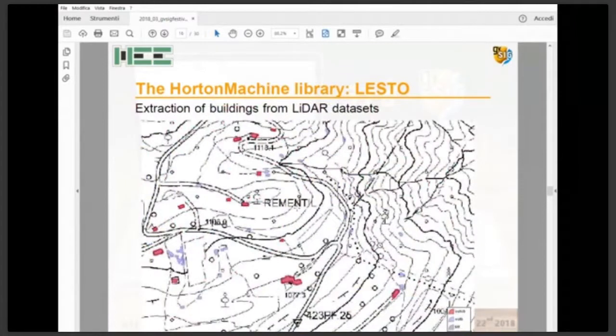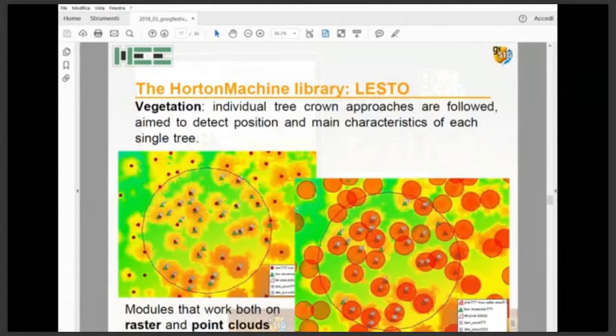There are also tools for extracting the building from the LiDAR dataset, and finally tools for the analysis of vegetation, mainly dedicated to extract tree tops from raw point cloud, but they also work on raster data. With this tool, the aim is to extract the position and the main characteristics like height and diameter for each single tree inside the given area.